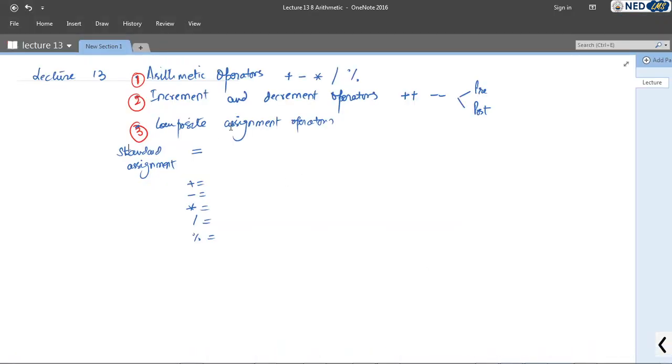So that we know how to add numbers and perform numerical calculations, such as addition, subtraction, multiplication, division, and this is the modulus or the remainder operator. Then we are going to do some increment or decrement operators. Essentially, if you want to add 1 or subtract 1 for counting applications, you will use the increment or decrement operators.